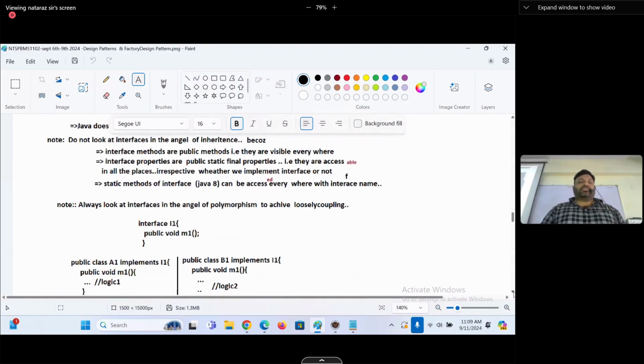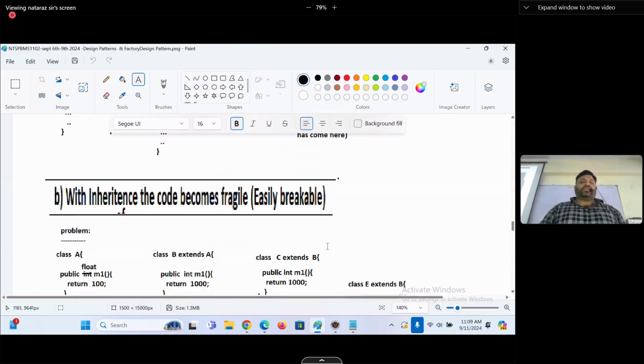Now let me discuss how, with inheritance, code becomes fragile, easily breakable. If you observe very carefully, whenever you get a delivery of products which have glass items, on the cover, on the packing unit, they will write fragile, handle with care. Did you ever see that word fragile? Fragile means what? Easily breakable. Glass items, light items, any sensitive items, they keep the word fragile. Okay, try to understand the problem, then we'll understand the solution.